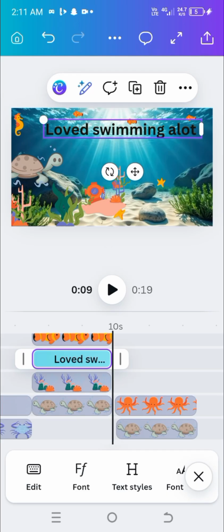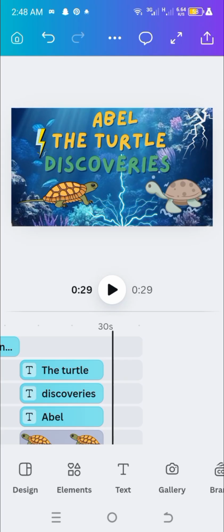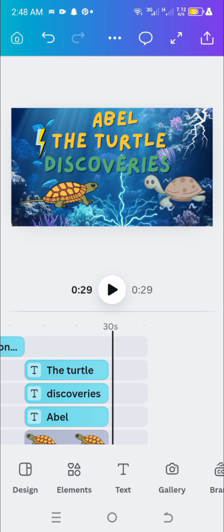So I was done with that part and I decided to create a cover page. I did that off the camera. Yes, I didn't record the process, but this is how it looks. It's Able the Turtle Discoveries.